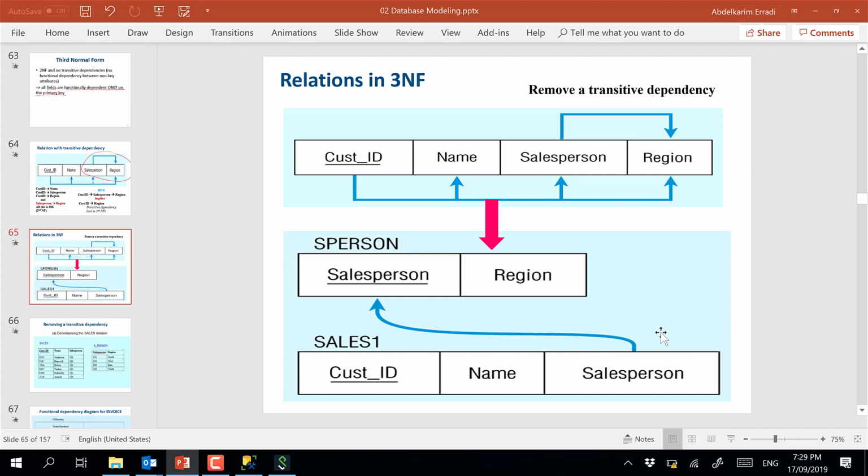So something like this. Instead of having the salesperson and the region together, I take the salesperson and the region as separate entities, and then basically link them. Okay, so this basically links the two. Yeah, that's how I do it.